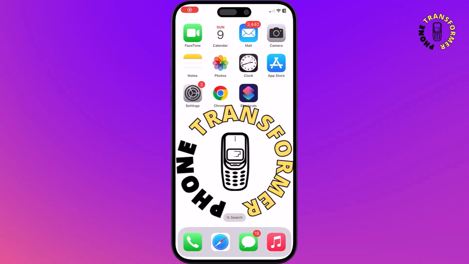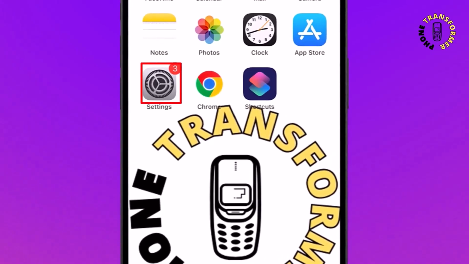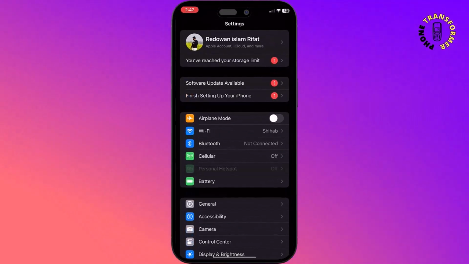Today I'm going to show you how to fix a grayed out hotspot on your iPhone. First, go to Settings, then turn airplane mode on for a few seconds, then turn it back off.